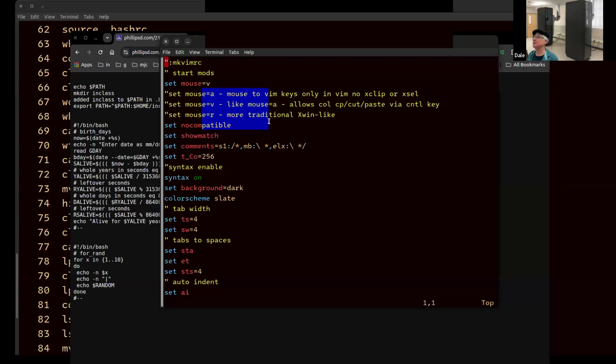That's non-trivial. That's slick. And all my tabs automatically get set to four spaces. So this all means something.